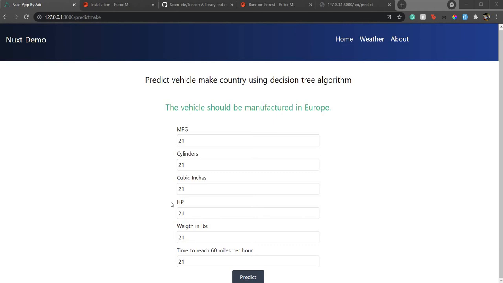I am Aditya. In the last video, we created a Nuxt app where we took some input parameters for a car and we just predicted in which region the car should be made. In this case, the predictions are coming that this should be done in Europe. In the previous video, I used FastAPI at the backend and Nuxt at the front end.